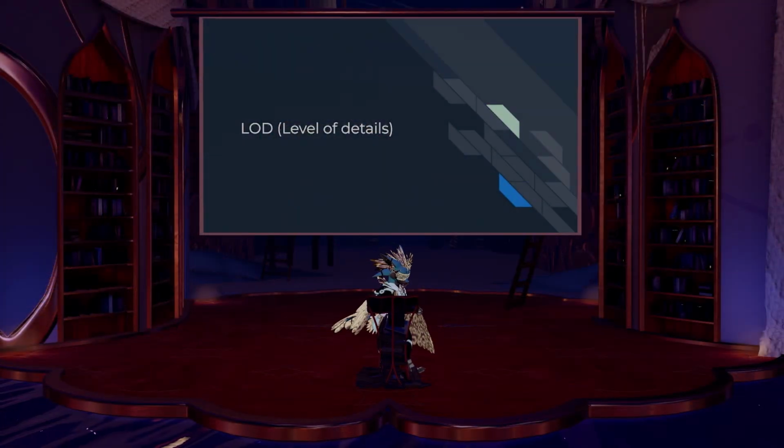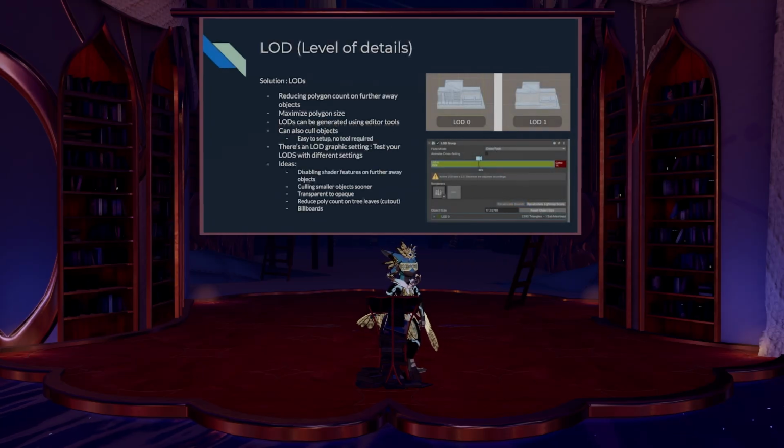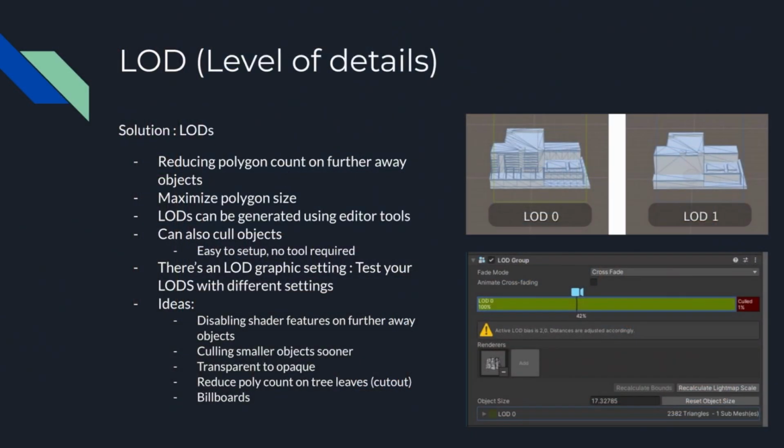Okay, LOD, level of detail. I don't want to spend too much time talking about LODs because I think most of you already know what LODs are, and I also want to have some time for a Q&A at the end. But basically, LODs can improve your performance in a few ways. First of all, they reduce the amount of polygons on further away objects. The GPU really doesn't like to render micro triangles. It's a lot of wasted performance, so it should be avoided.